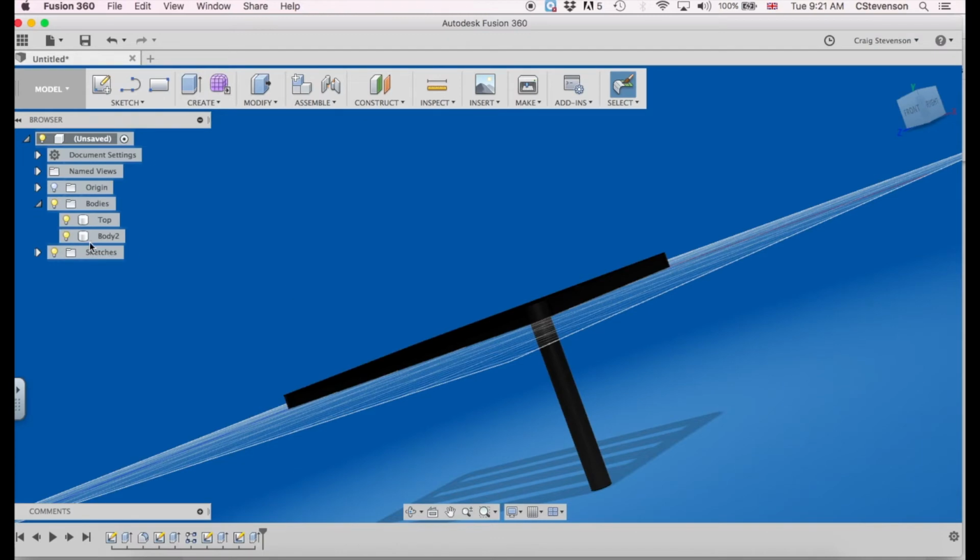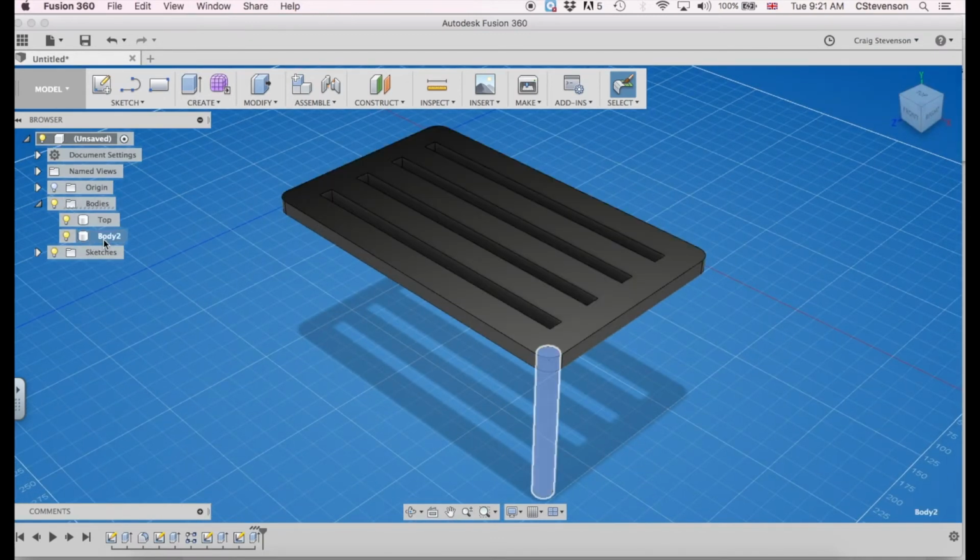If I click OK, I should get body 2 here. I'm going to put that back there. I'm going to change that to leg 1, like that. I want another one of those.